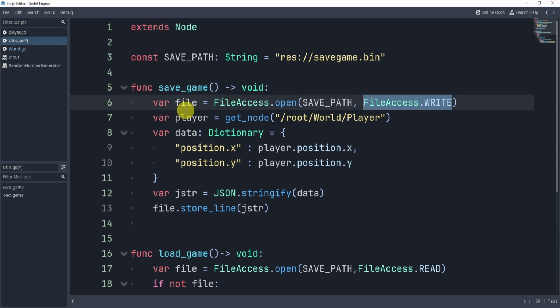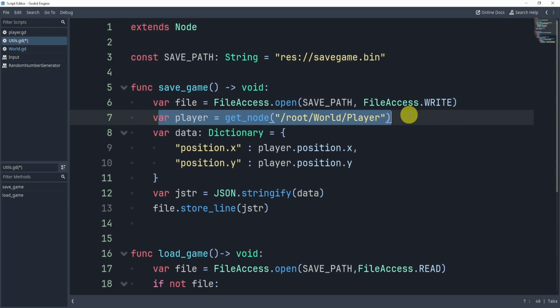Now, in order to get the player here, I decided to just get the player using the get_node root access. So I'm saying go through the root, we'll find the world, and we'll find the player. Now, is this the best way to do this? 100% not. I would definitely not recommend you do this inside of your game. I'm just doing this for demonstration purposes.